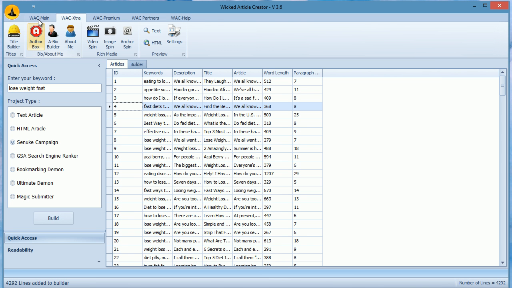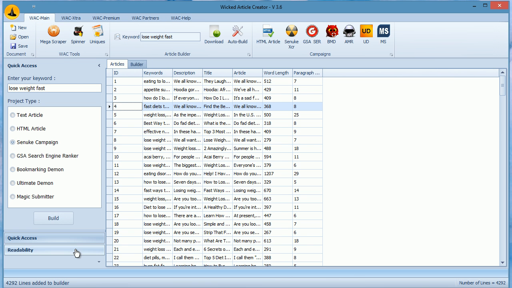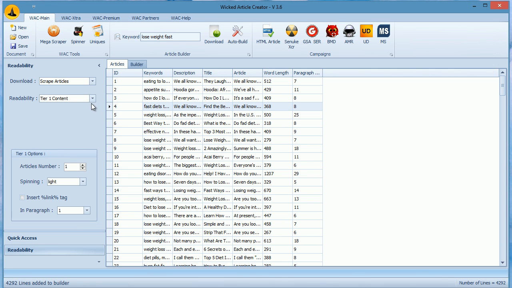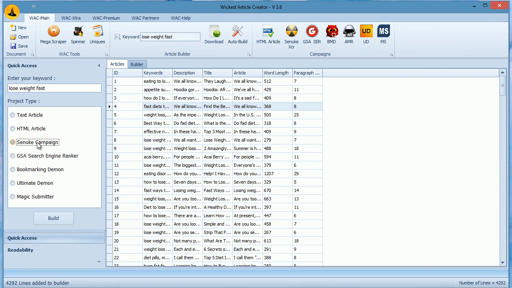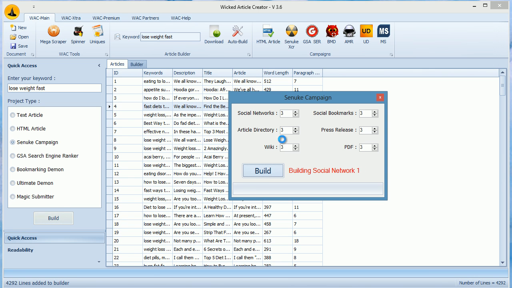If you are a premium user, then you have another set of settings here in readability. By default, all of your content will read much better, but if you want higher uniqueness, then select Tier 2 here. Now select Senuke here and click Build, and WAC will build three sets of each module, such as social network, PDF, article directories, etc.